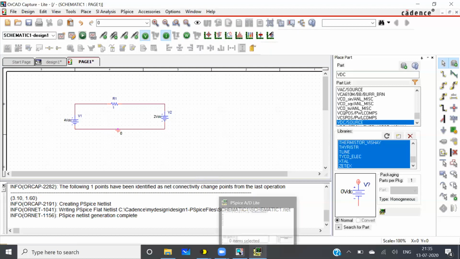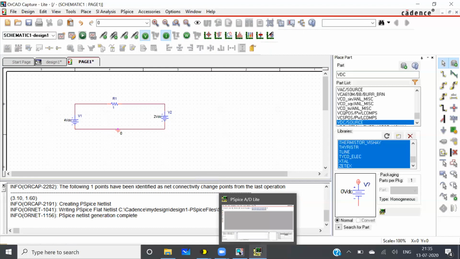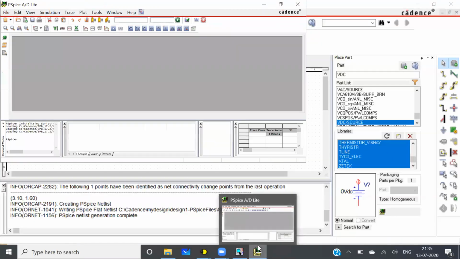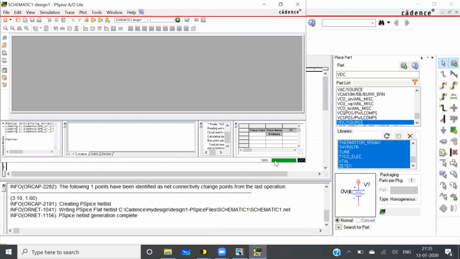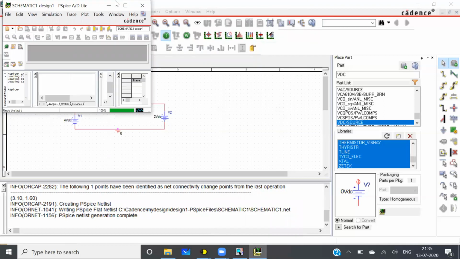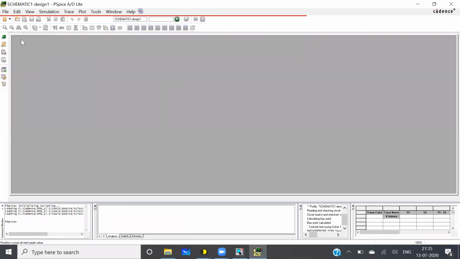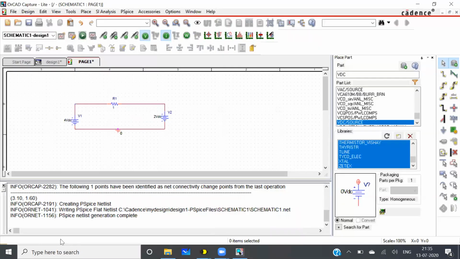See, another new window is open now. Here you can see the simulation is continuing. Now the simulation is complete. It is showing 100%. Whenever it needs some plotting, the plotting will occur here. But here we want the fixed value, the DC current value. So we don't require this. So I'll close this window.